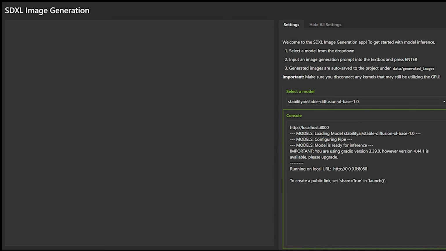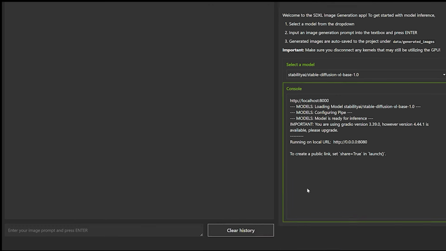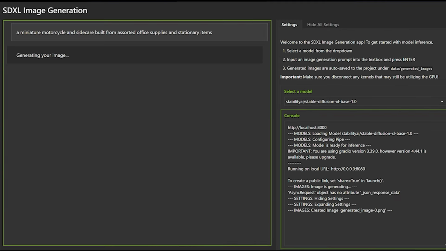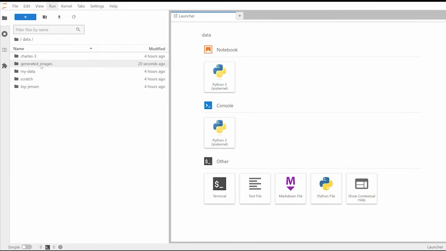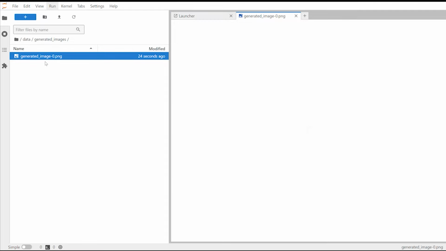The model I'm using is called Stable Diffusion XL. It's running entirely on my PC. I type in a brief description of the idea I have in mind, a miniature motorcycle built from office supplies. I hit enter and it starts to generate a response. Flipping back to the other browser tab, I navigate to the data folder, then into the generated images folder. Here's one that was generated earlier.